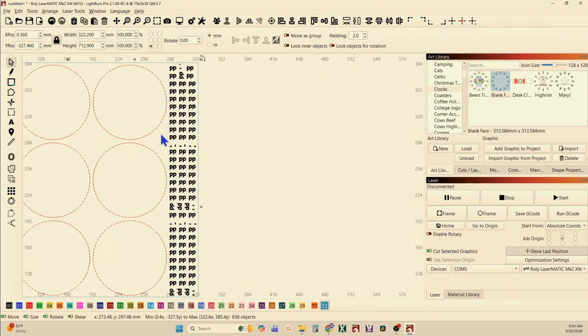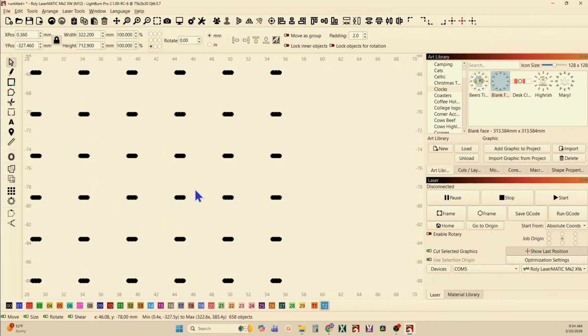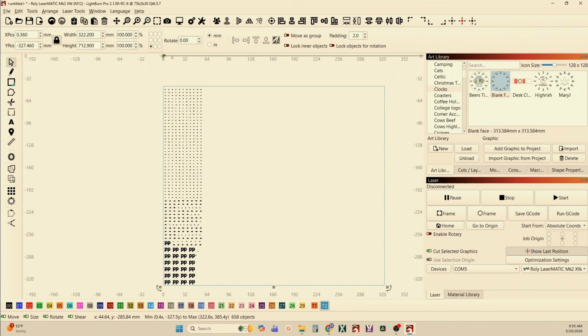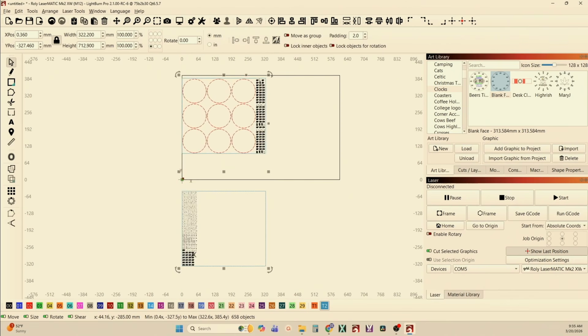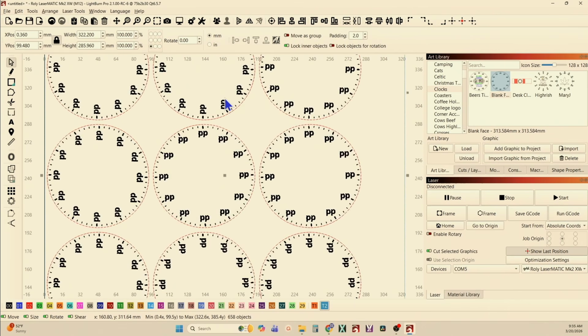See what happened? It took every one of the dots and dashes out of my clock faces and my numbers if I was using the variable text, because I did not have lock inner objects turned on. So Control Z, lock inner objects, and nest. That kept everything where it's supposed to.